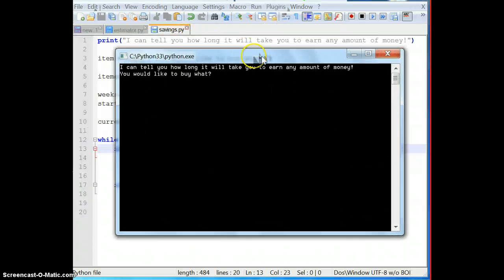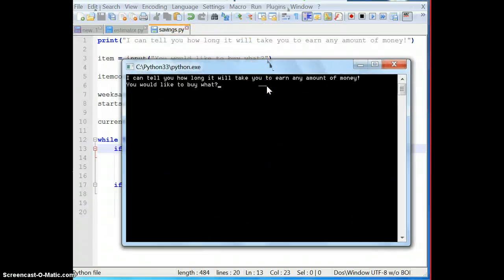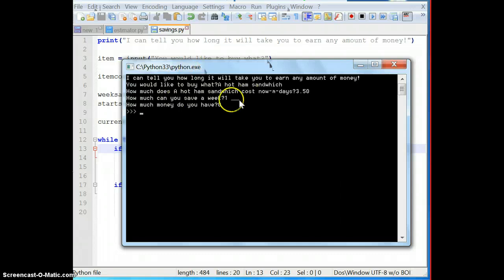breaking any rules. What would I like to buy? I would like to buy, let's say, hot ham sandwich. How much does a hot ham sandwich cost? I don't know, about $3.50. How much can you save a week? $1. How much money do you have? $0. Okay, so all of our inputs work fine. It did break eventually because I can get here. If I didn't get this, it would have kept working.